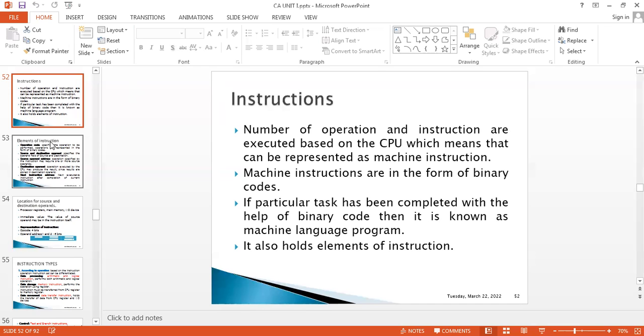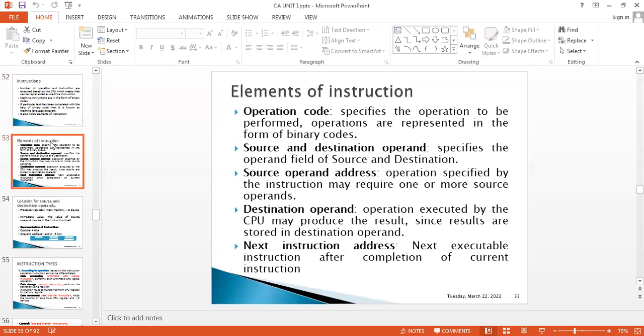What are the elements used for representing instructions? First, the operation code, or opcode, which represents which type of operation we are performing. The next one is the source and destination operand, which represent what data is taken and where it will be stored, based on the source operand address and destination operand address. The next one is the next instruction address, which is stored in the program counter and used to verify the next level of execution.